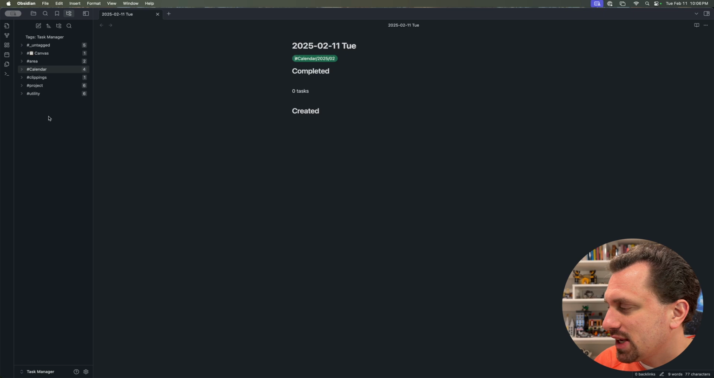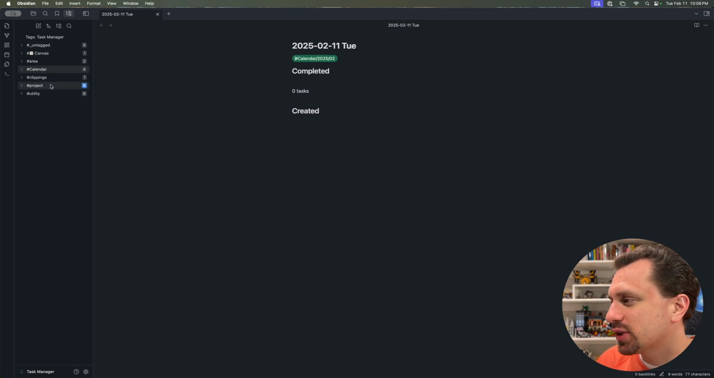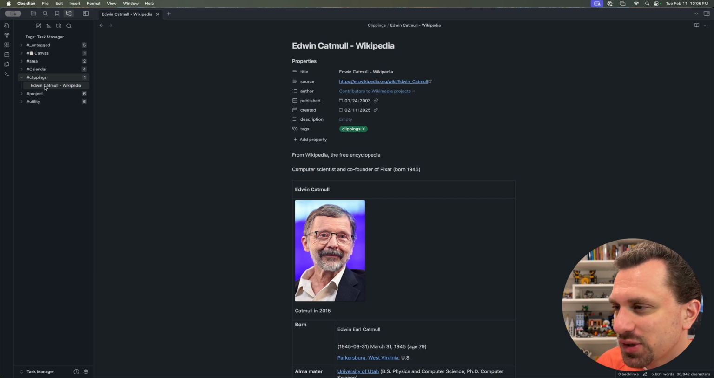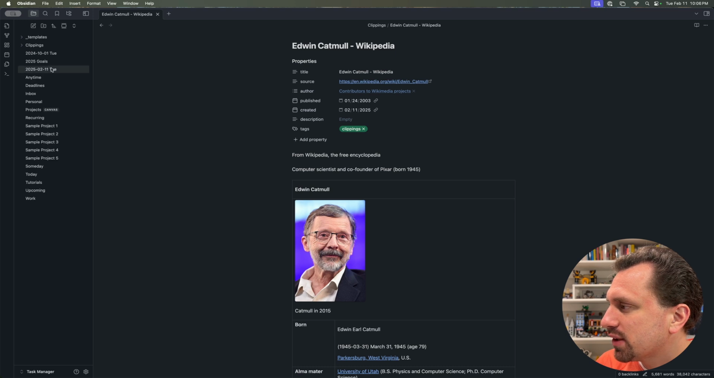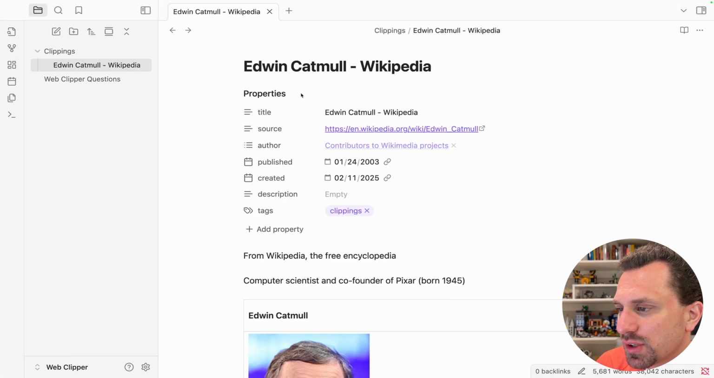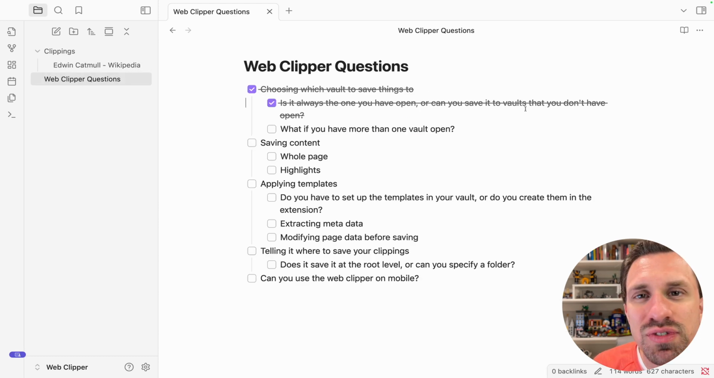This is interesting. In this vault, I have a plugin called Tag Folder. So it turns your tags into folders. And so it added a tag of clippings to it and then put that note underneath that tag. That is pretty neat. So let's go over to the File Explorer and we can see that it also created that folder. So flipping back over to this vault, looking at my web clipper questions, I can choose a vault that is not open to be able to save it in.